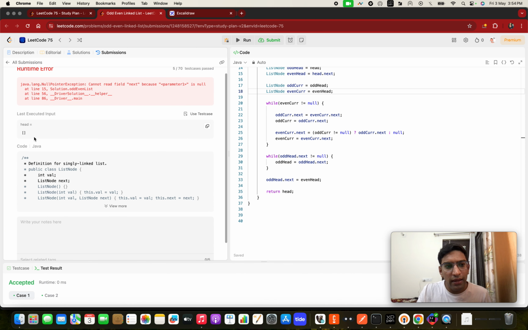Yeah, there is one case where we expect that we have at least 2 nodes in the linked list, but there can be a case where our linked list is empty or has only 1 node. So we need to handle those cases also. If the list is empty, we need to return the empty list. If the list has only 1 node, we do not need to do any operation. Then also we need to return the head node.